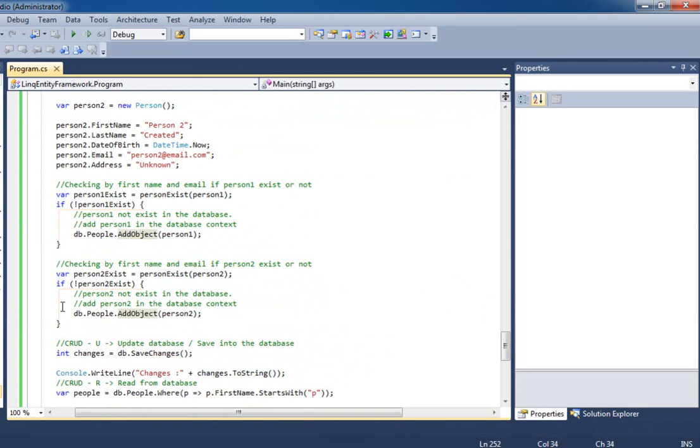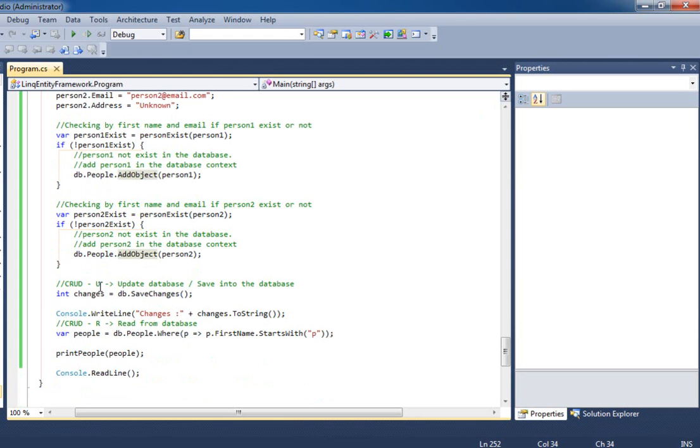And second, I'm doing the same thing with the person2 object, and then I'm going to use db.SaveChanges, and with this command you are going to achieve all CRUD functionalities. What you have done with the entities, you don't have to remember. The entities will remember what you have done, and when you execute SaveChanges, it will automatically execute the SQL commands behind the scenes as per your need.